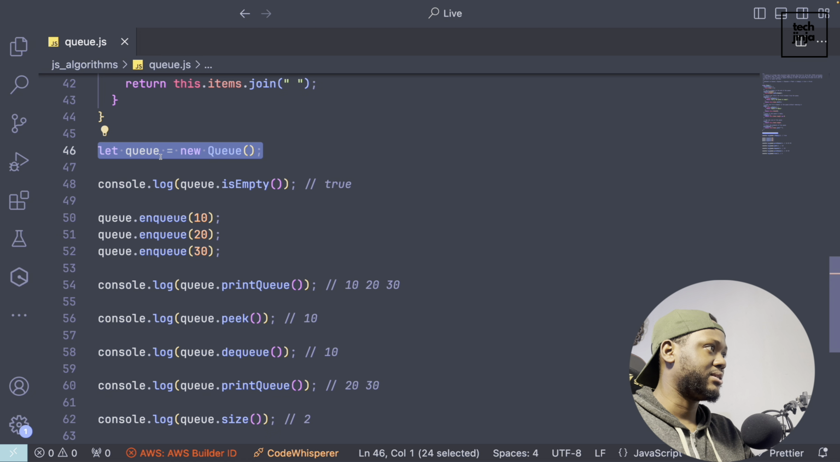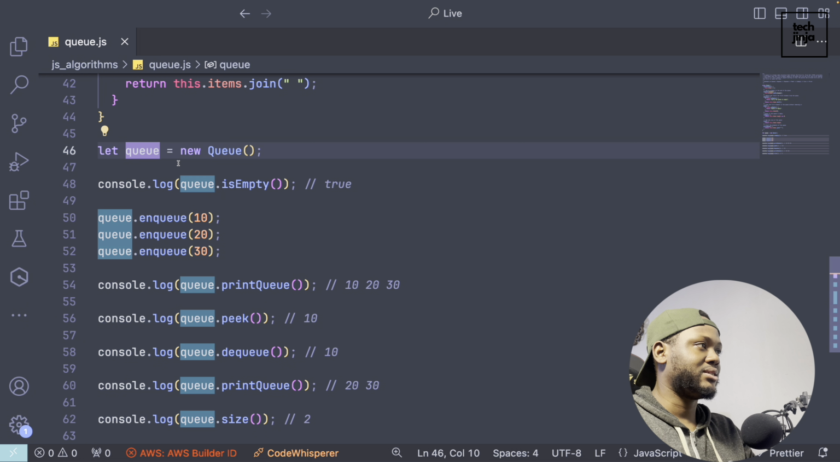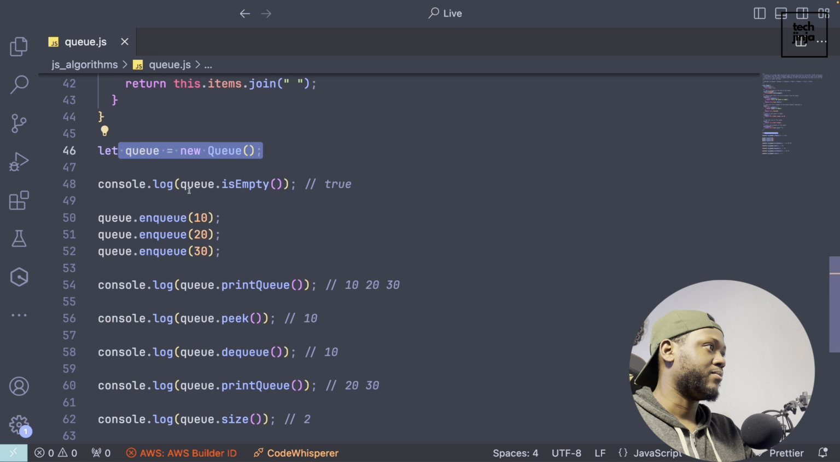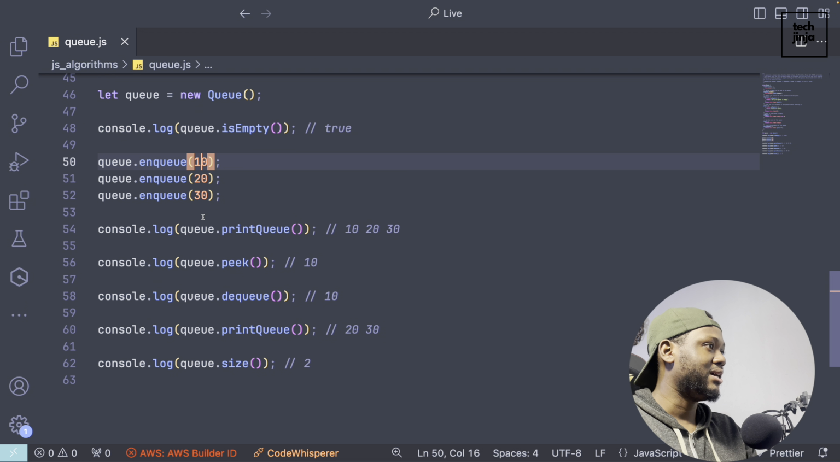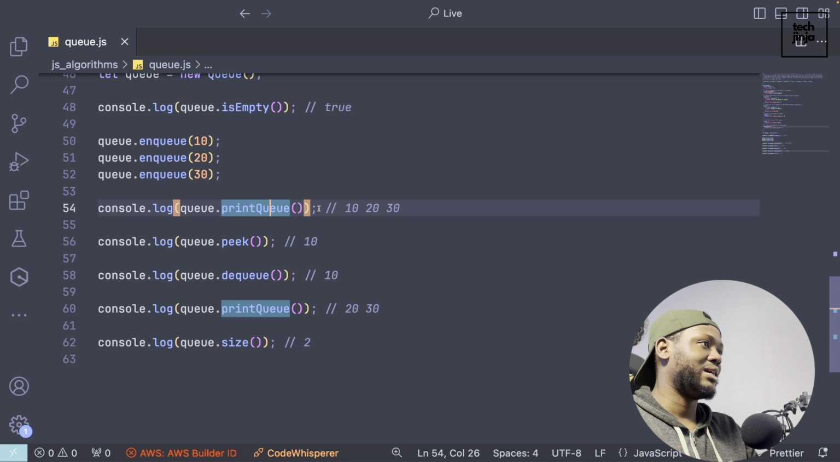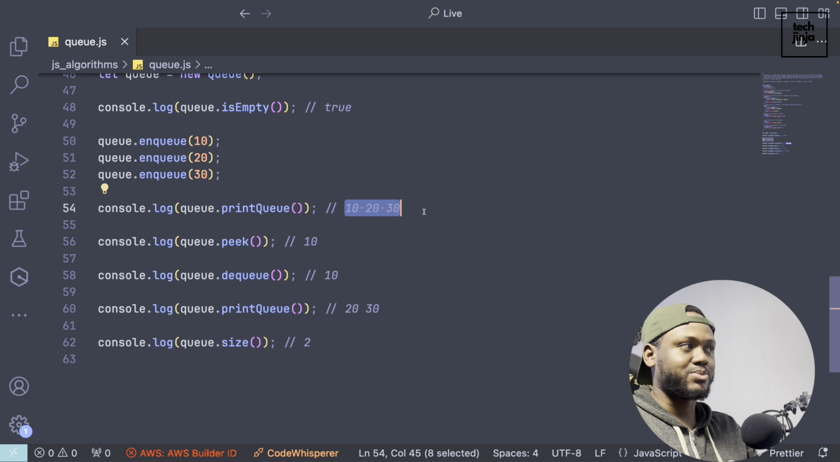The first thing is creating an instance of the queue. The first thing we are going to do is check if the queue is empty, and we are expecting it to be true because we have initialized a new queue, which is obviously going to be empty. Then we use the enqueue method to add some elements, 10, 20, 30, and then we print to see the elements in the queue. So we are expecting this.